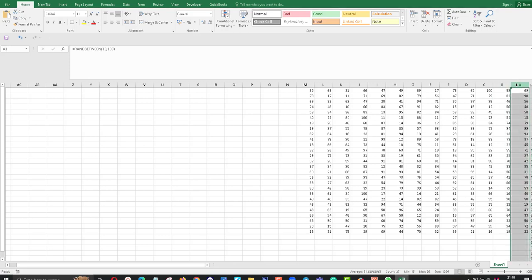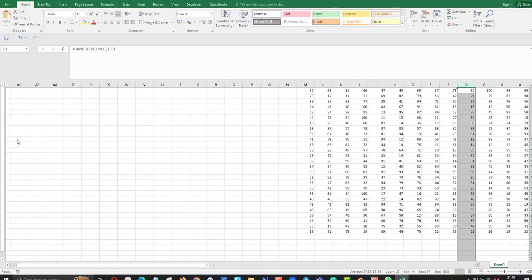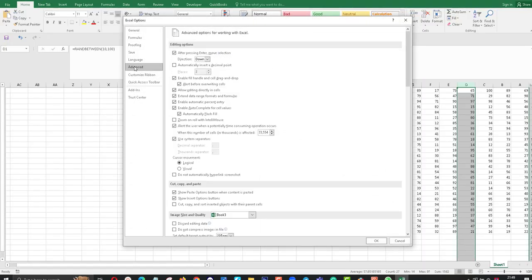I have an Excel sheet. The columns start from the right side to the left side: A here, B here, C here, D here. So I want to move these columns from right to left. Okay, I click on File, then click on Options and go to Advanced.